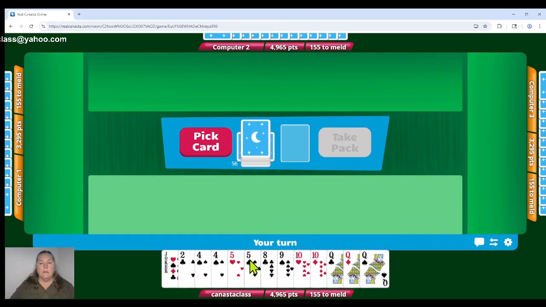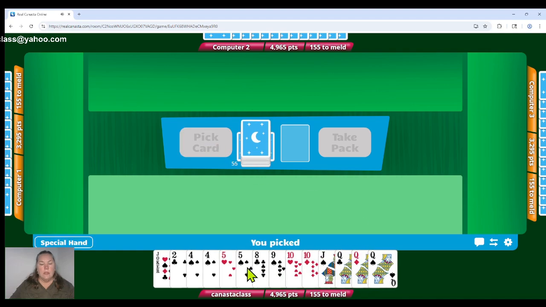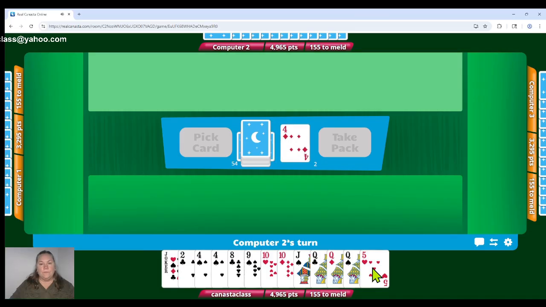Sort by rank. Now we need 155 still. So let's pick a card for our turn. We have no 3s. And I'm actually going to break up these pairs because we need to get to 155. I'm going to get rid of a 5. He just got rid of a 4. So probably 4s would be next if I had to get rid of something.